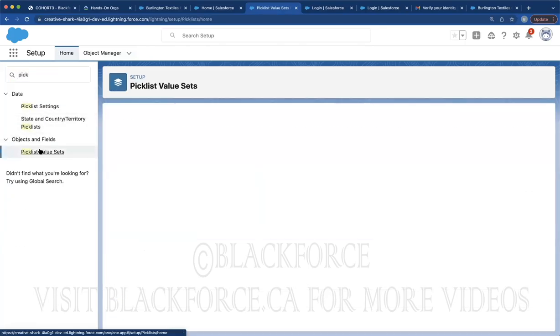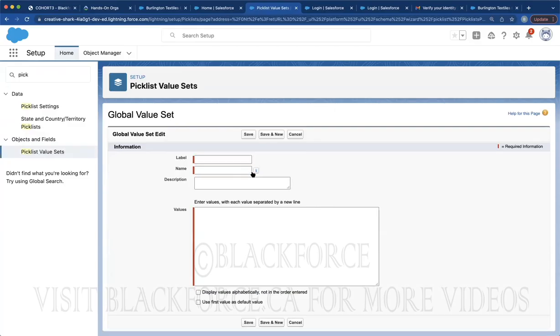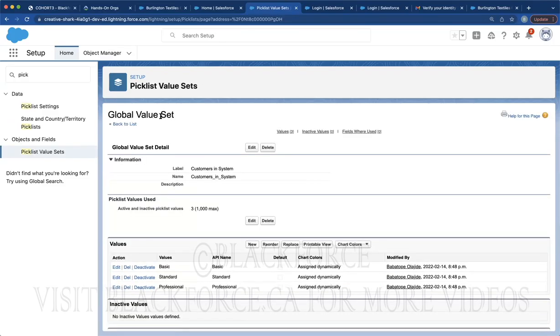Okay, pick list value sets. Then I will create a global pick list value set. Let's call it customers in system. Just for clarification's sake, standard, then professional. Okay, so now I've created a global value set.